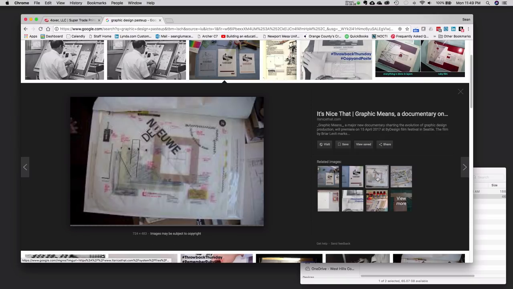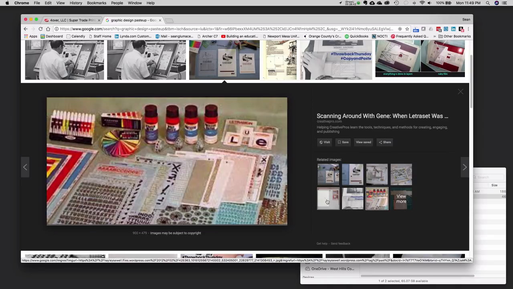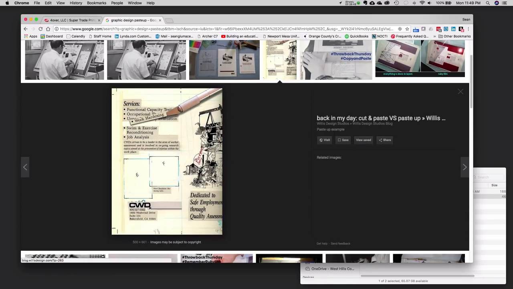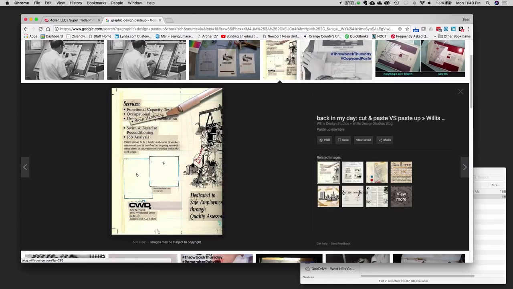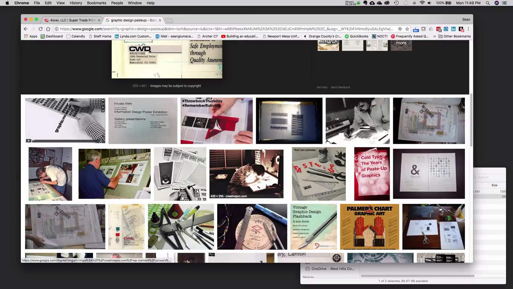And here's lots of type. Here's all kinds of different comps. Here's all the tools that we used to use. And I say we because I did learn this first, and then I moved over to the computer as quick as I could. Here's more cut and paste. And you'll notice the black and the blue. The blue is non-photo. So when we go to shoot this onto film, all these blue lines disappear. It is the black that gets picked up and becomes camera ready art.